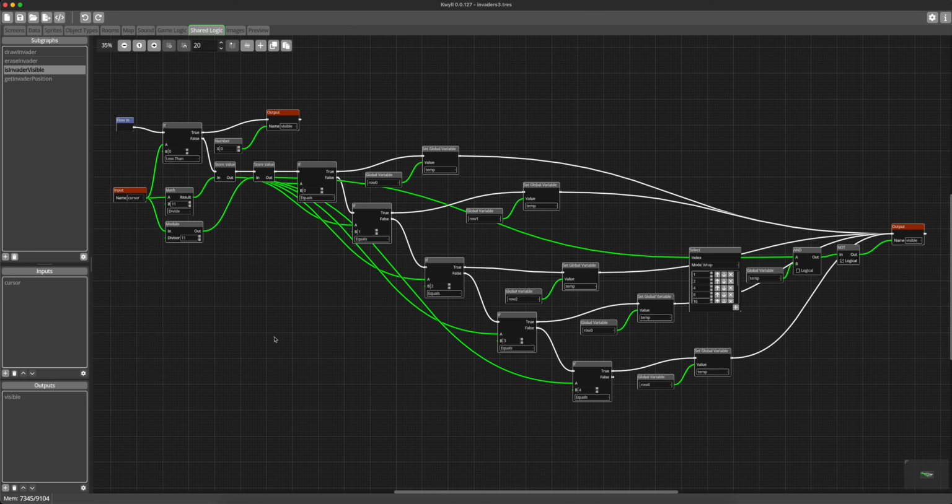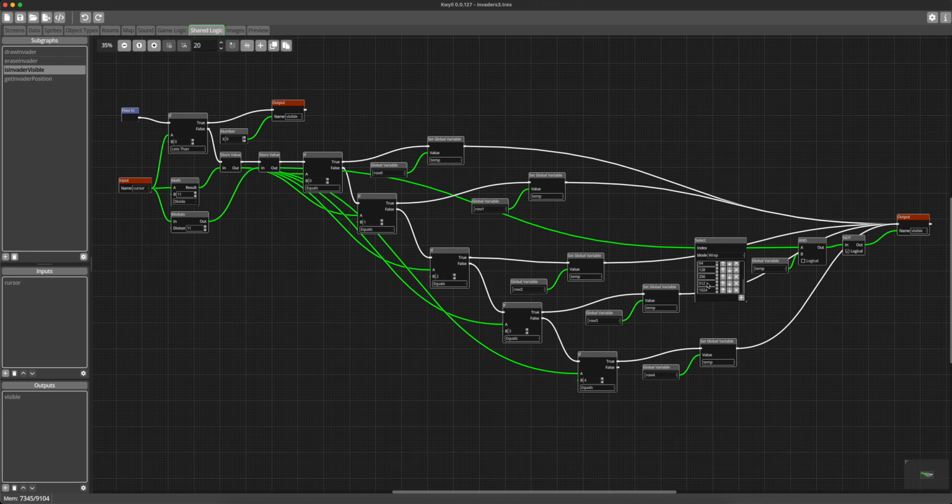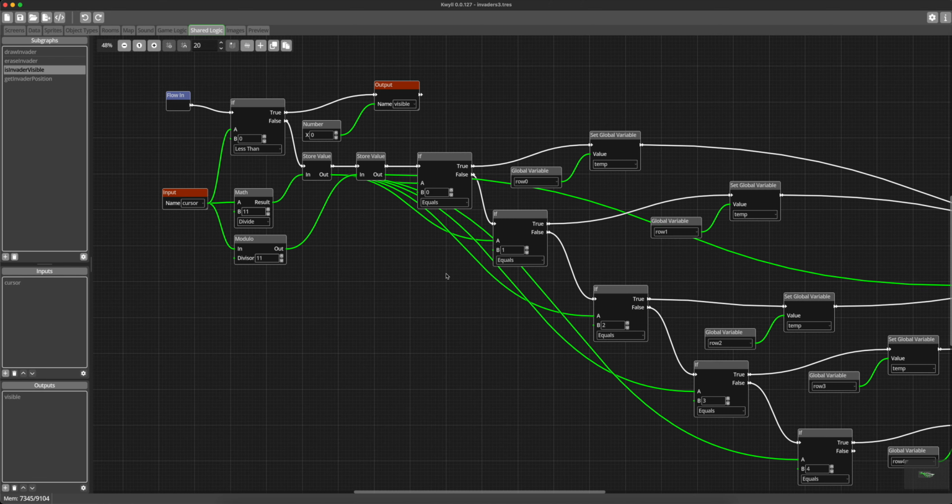This is the nasty one because this basically has to get the right variable for the row and then work out which index on that row we're looking at, and then do a bitwise and on the value to get it back out. So I'll just quickly go through what it does. So it takes in a cursor.